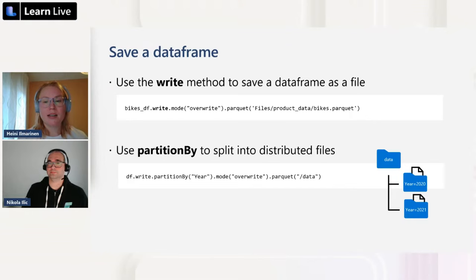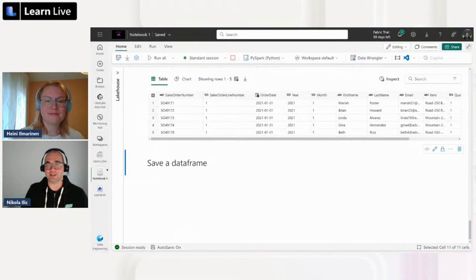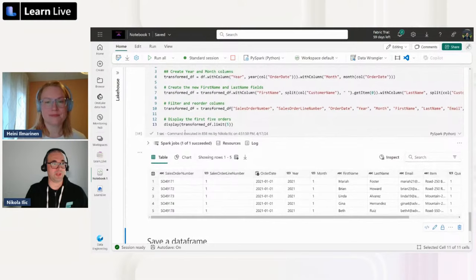So with that, I think we're also ready to see how this looks in practice. Yes, happy to show you in this demo. This will be a short one. So we are basically showing how to save transformed data. Remember, in the previous step, we already transformed data as we wanted.